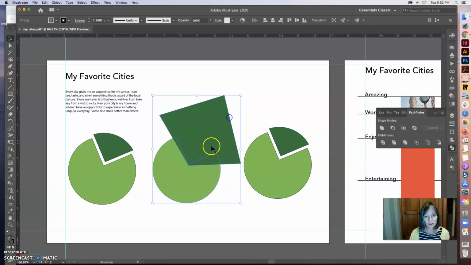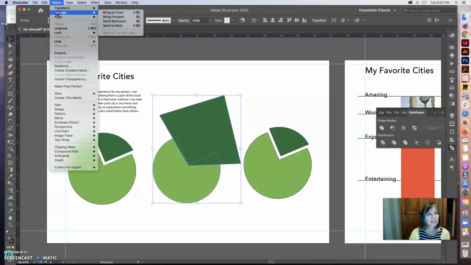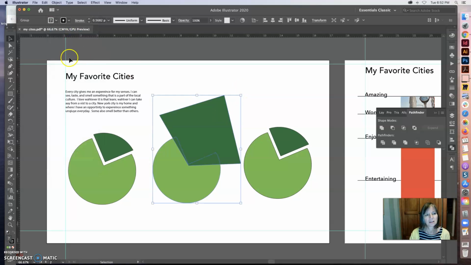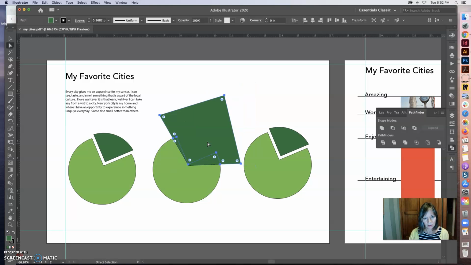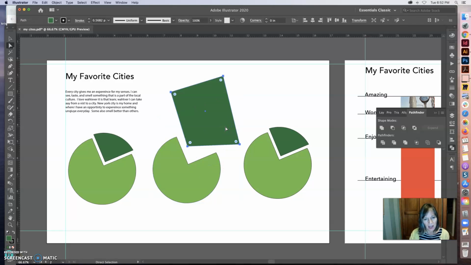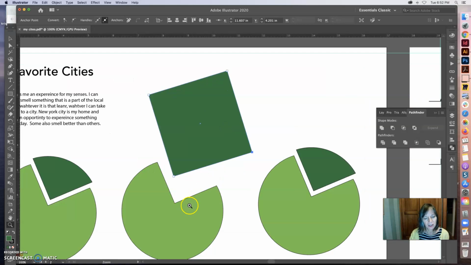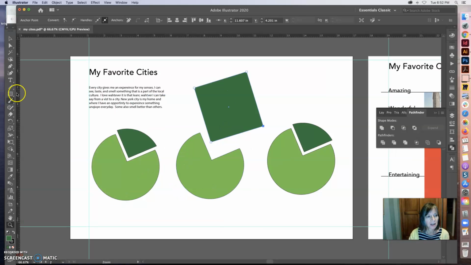It's still cutting the wrong one. Object, ungroup. Oh, it has cut it. So I didn't use the right cutting shape. Oh, I know, because I've got this weird shape here. Let me start over again. I'm going to make a circle.